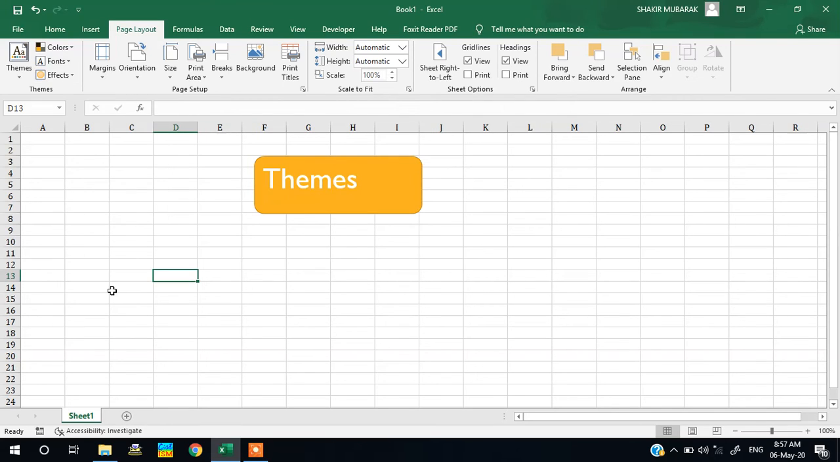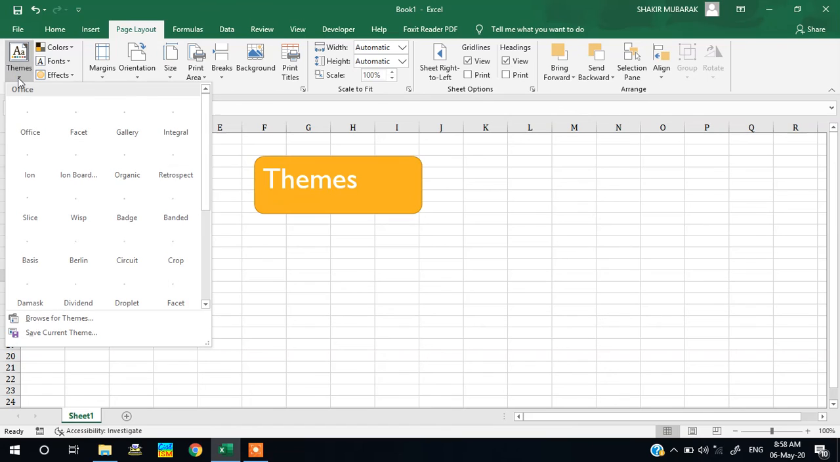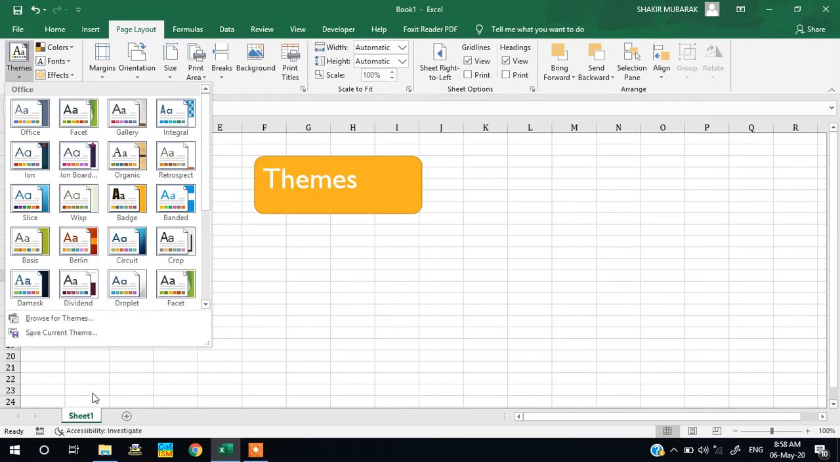Click Themes, then Save Current Theme, to save your theme in the Document Themes folder. You can now use this theme in all your workbooks. You can even use this theme in Word and PowerPoint also. You can save the current theme.